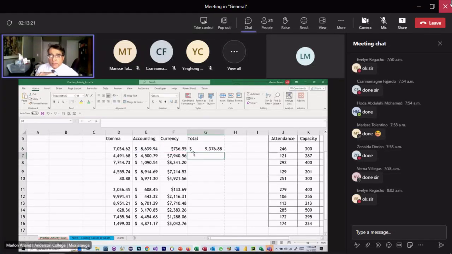And if I press enter, I get that. Now, if I put the mouse here on the green square, left click and drag, it's going to take the formula here and apply it relative to these values now. So that's why it's called relative referencing.